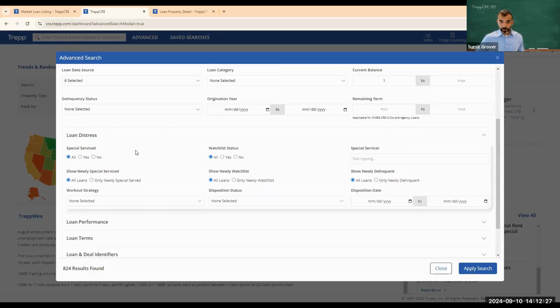Loan distress is the first one. It's on top because it's the most common one requested. So you can search for whether a property is on a watch list or it's special serviced.